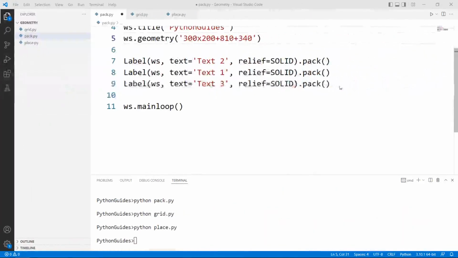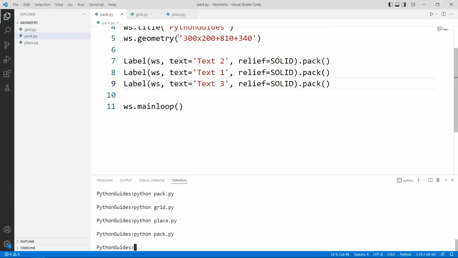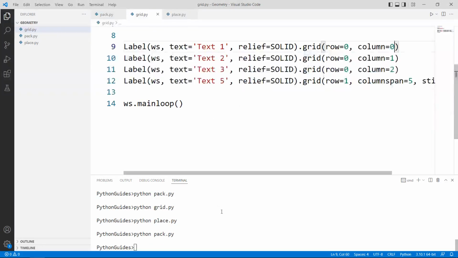So let me go ahead and show you a difference. Here, if I want this text 3 to appear over here or anywhere else on the screen, then that won't be very easy. It can be done, but it won't be easy. I won't be able to move it as it is. But in the case of grid, I can do that. But there are some limitations. Let me show you that.